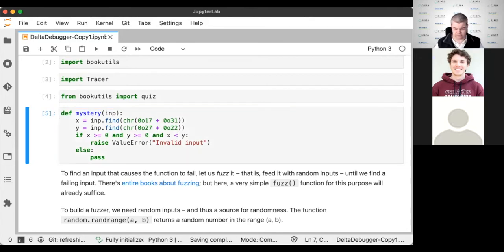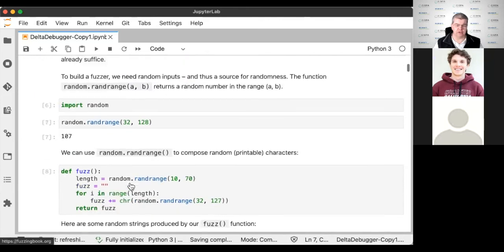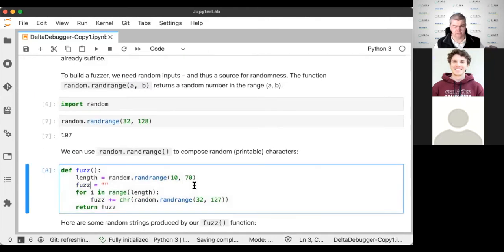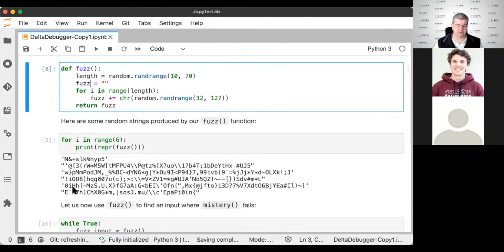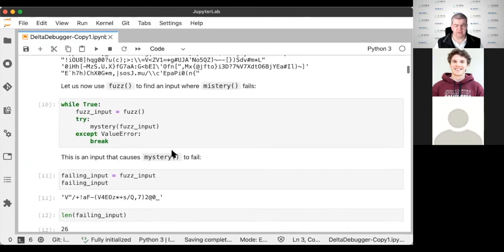And in order to find out when it fails, we are using a fuzzer. For those of you who've been in my automated testing course or have been reading the fuzzing book, a fuzzer is a tool that automatically produces random inputs. And in this case, we produce random inputs until it fails. This is a super simple fuzzer just in 5 lines of code. And it produces a couple of random inputs such as these. And then it fails. And this is the failing input.